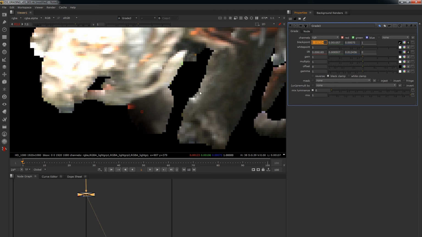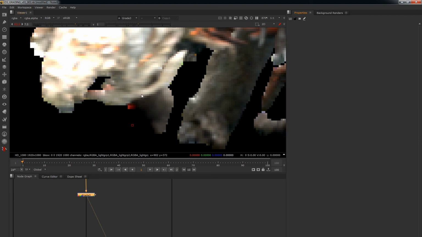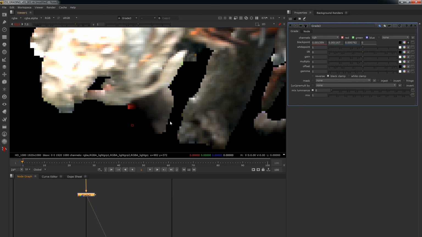So what happens is you're basically losing information if you do it this way, because you can see the grade node by default has a black clamp on. If that isn't on, the values that are hit with that black point will now go to negative values, as you can see. The minute I do this, they'll end up at 0, but what you've just done is clamped off all this detail. So unless you really pick the very, very smallest value in your whole image, which you could do, it's just going to completely clamp off some nice details that you may get.